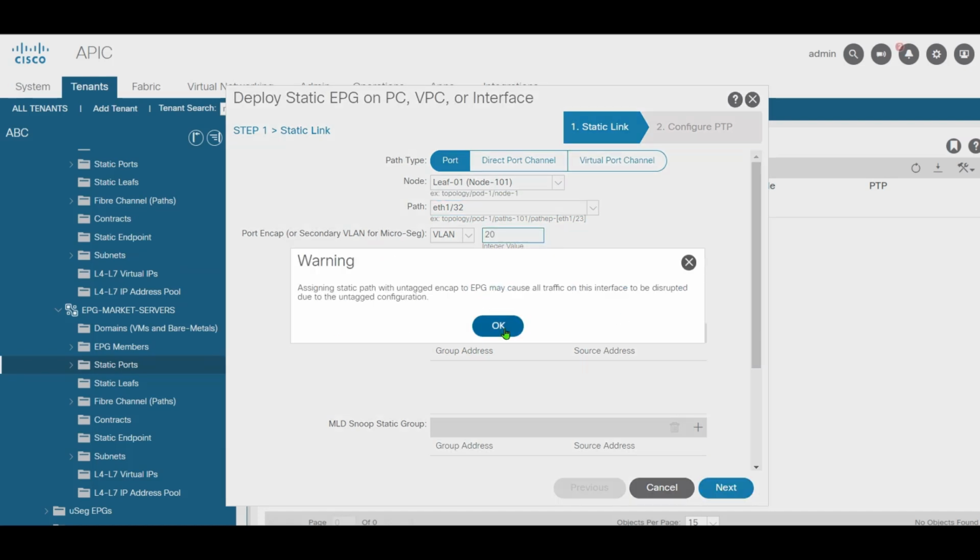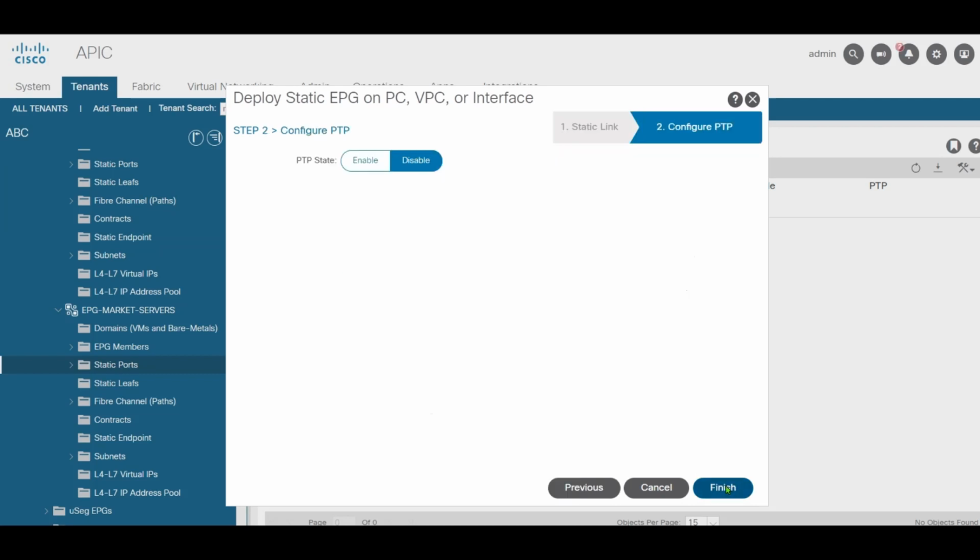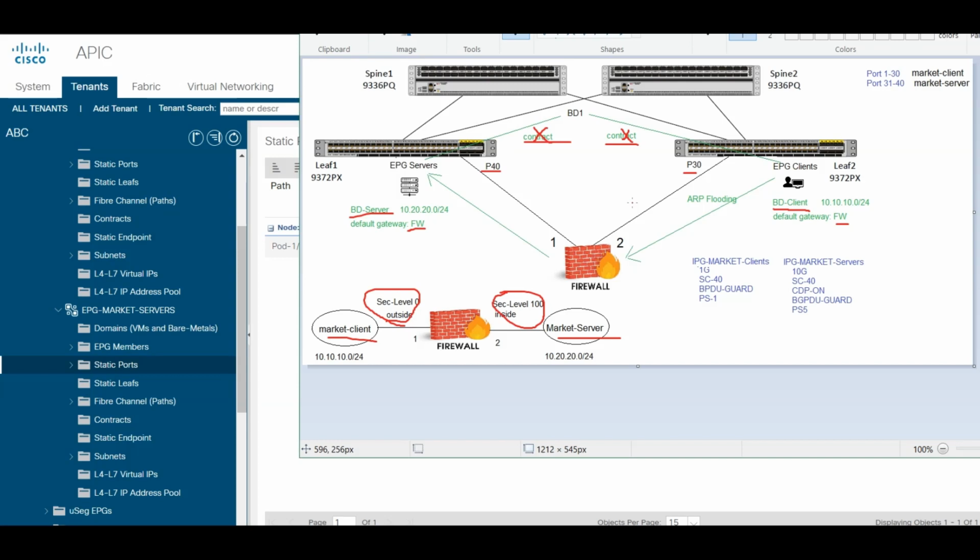Finish. So normally we create a contract for two EPGs to talk to each other, but we don't create a contract in this case. We will allow the firewall to be integrated on port 40 and port 30 respectively. We're not creating contracts in the ACI to control the traffic flow between these two bridge domains, or the EPGs. We want the external firewall to control the traffic between the market client and the market server.